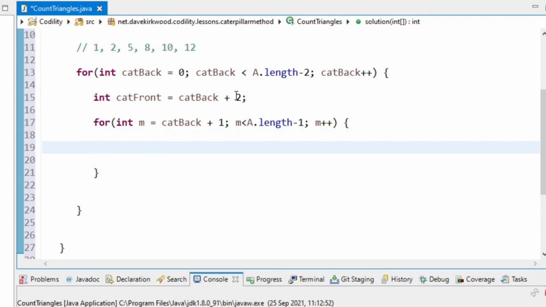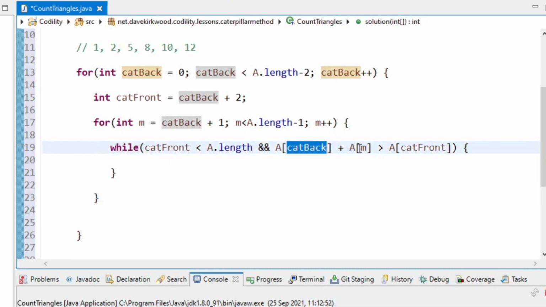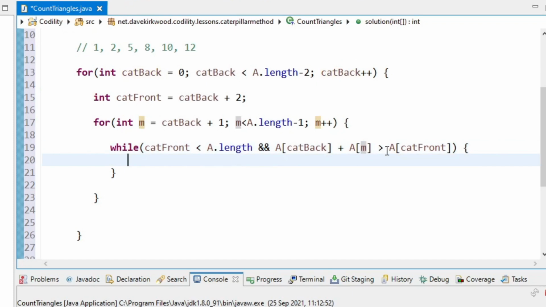Now I'm going to try and push cat front as far forward as we can go. So while cat front can only go as far as the end of the array, and if A[cat back] plus A[M] is greater than A[cat front], in other words, if we can make a triangle, so the small side plus the middle side is greater than the top side, we can make a triangle. We know that all the other triangle conditions are going to be met because these are sorted. So if we can do that, we'll move cat front forward one.